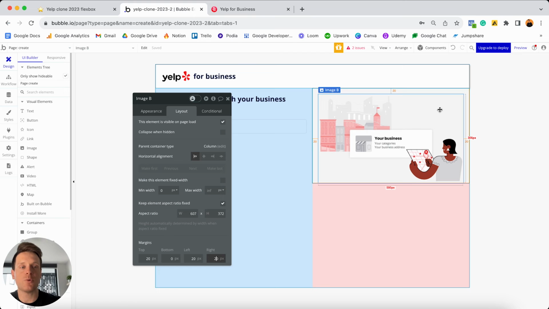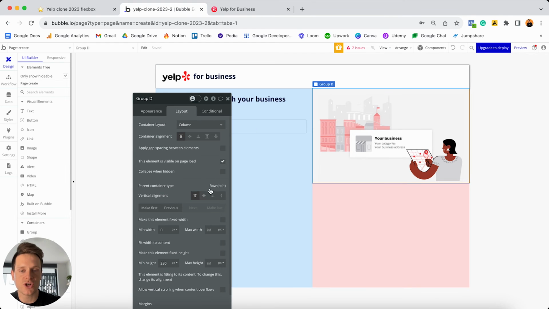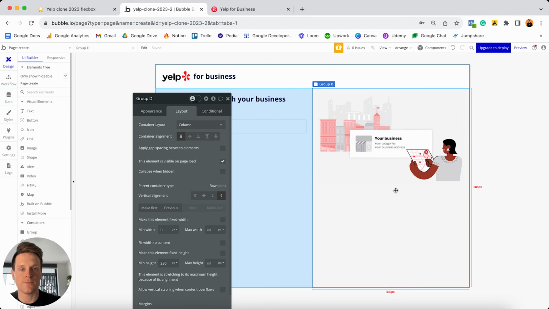The only other thing we'll need to update is if we select on the gray group itself, I'd also just like to update its vertical alignment to be the vertical stretch option. So that way it takes up the entire height of our page.